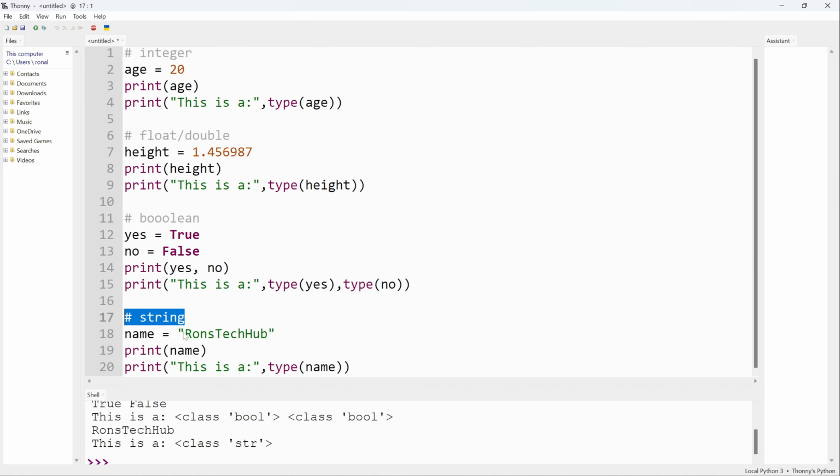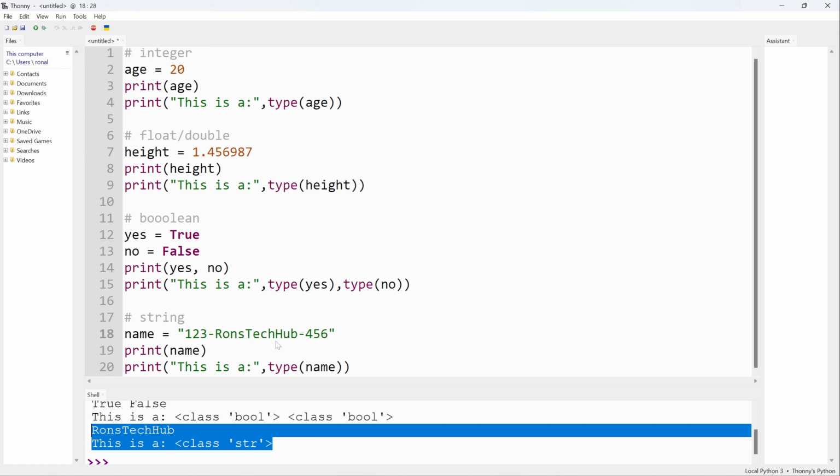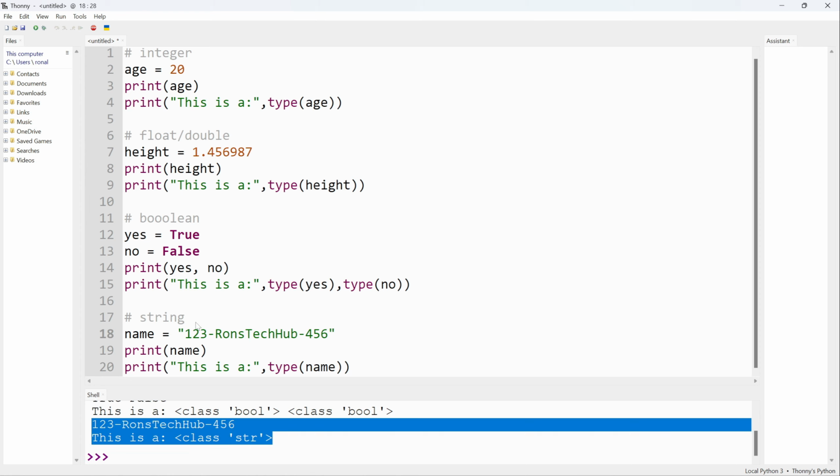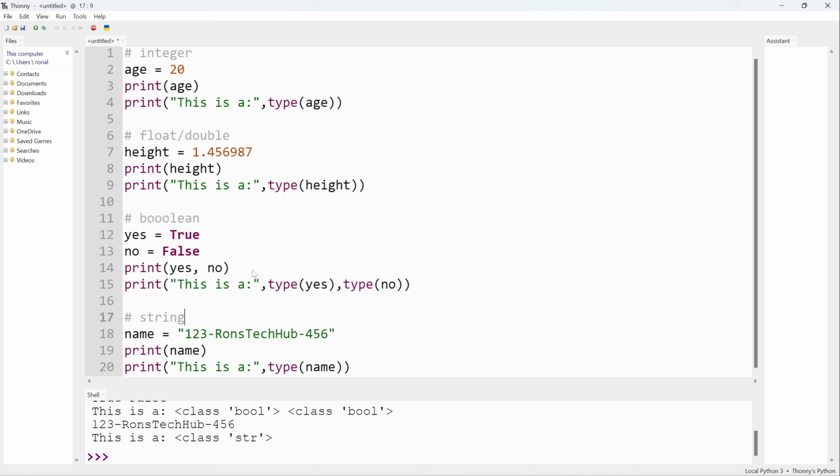Now I can actually add letters and numbers in this. So I can say 1, 2, 3 minus or dash runs tech hub minus 4, 5, 6. And when I run this, it's still going to be a string, even though it has numbers. And the reason being, it's in quotes. Whatever I put in quotes in Python, it just forces it to be a string. So I'm going to run this now, and keep an eye at the very last one that said runs tech hub before. When I run that now, it says runs tech hub 123 dash runs tech hub minus 456, and it still says string. So these are the 4 main data types in Python.